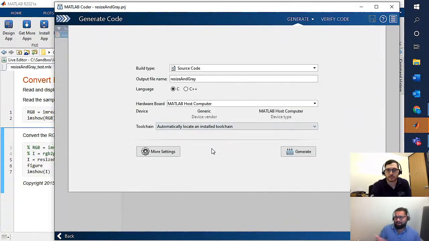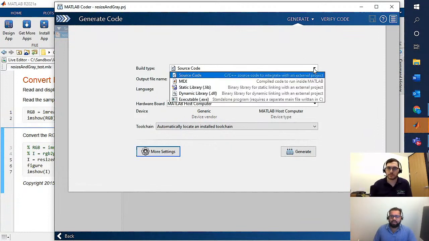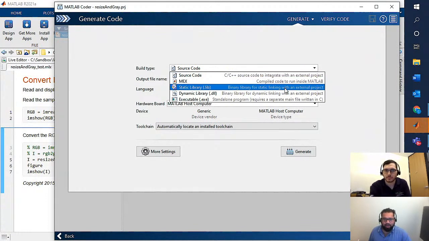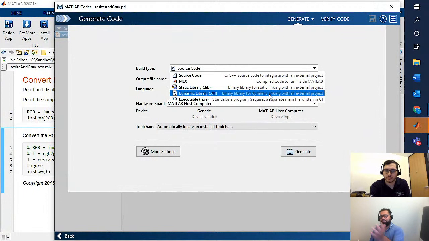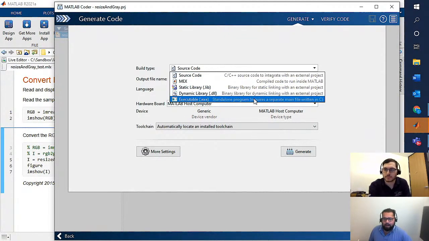Now we're in our final stage where you actually generate the code, right? There are some options. What is the build type? When you say build type, you mean what you're trying to use it for downstream. Do you want to use it as source code? Do you want to use it as a MEX file? Remember, MEX can help you speed up your MATLAB code if you're not getting the performance you want, because it's compiled MATLAB code rather than interpreted MATLAB code. We also have the option to export it as a static library or a dynamic library that you can add into some other external project, or just an executable that you can run on Windows or whatever operating system you're working on.